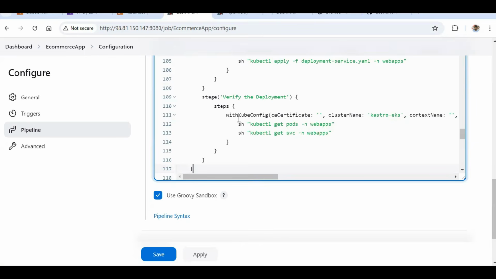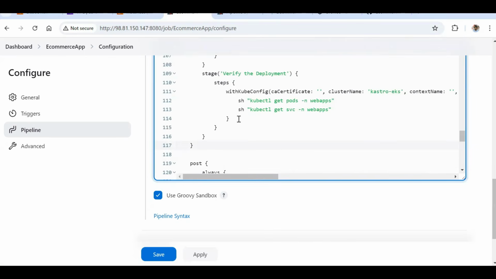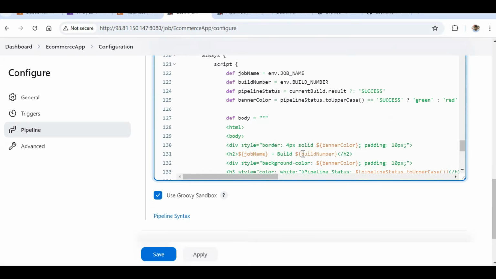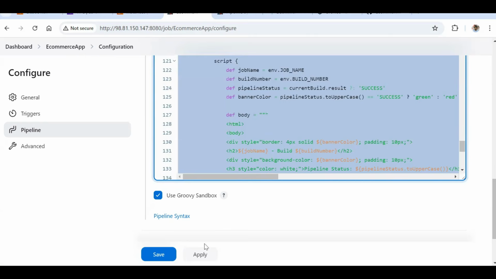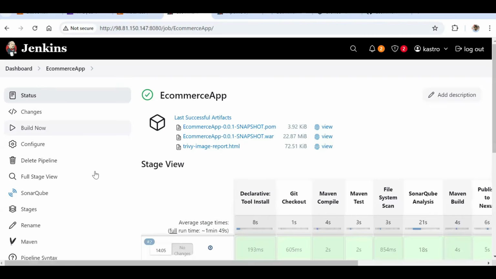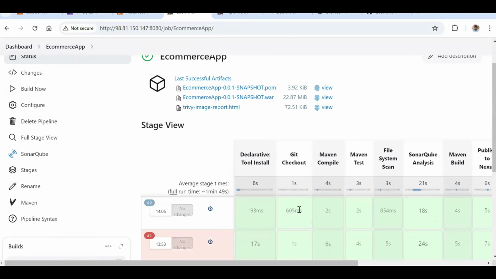Right, so these things are done. Once they are successfully done, you can build the job. Let me copy this entire thing, click on apply, and save it. Now let's build the job. Click on build now. Now you can see the second build was successful, where the deployment happened in the Docker container.